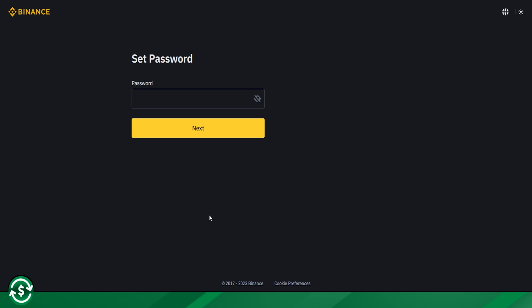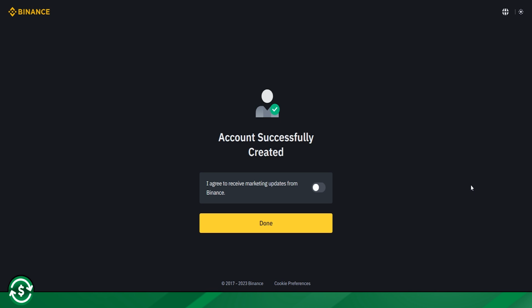Your password must be very easy to remember, but at the same time very hard to guess. So be careful here, set your password and click next. Yeah, that's all. All right, we have our Binance account.